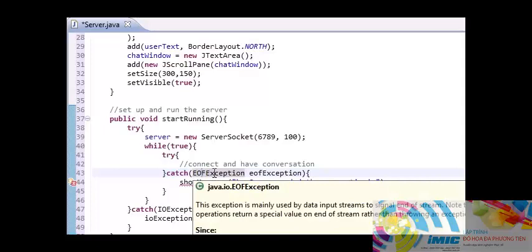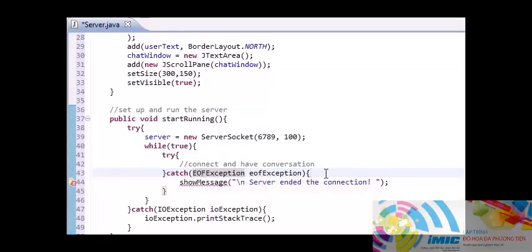As you can see, this pretty much explains it better than I can. Exception is mainly used by data input streams to signal end of a stream. So again, this means end of a stream or end of connection. So whenever I say, okay, you know what, I'm done running this program, the connection is going to end, obviously the stream that connects me and you is going to end, and this is what's going to show on your screen. Just to say, okay, Bucky left, server ended the connection.